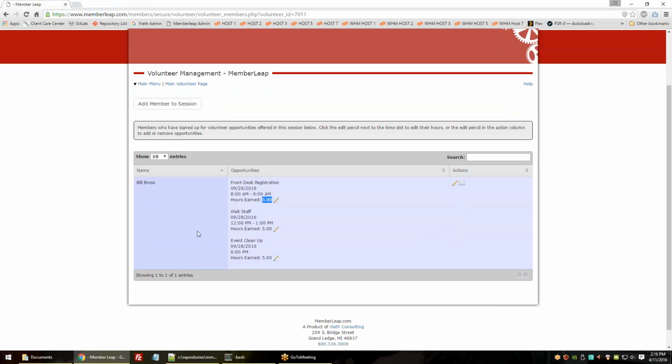So again, volunteer coordinators can also do this. Full admins and volunteer coordinators can access this. The only real difference between the two is that volunteer coordinators can only edit the events that they're coordinators for, where full admins can edit any of the events that they want. So that's how to change individual hours for a time slot.